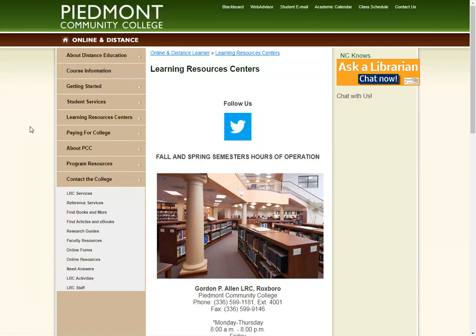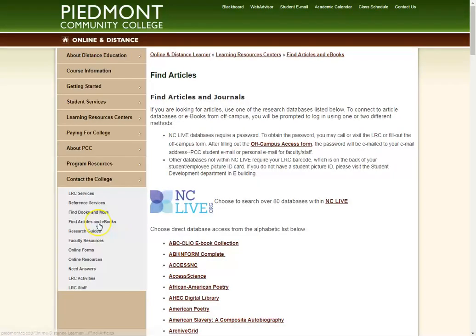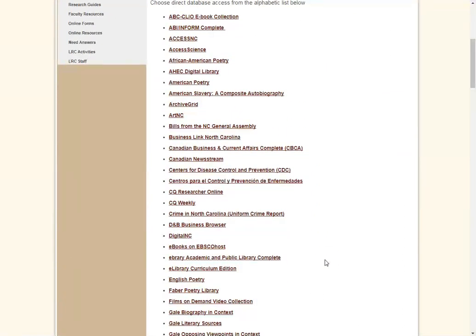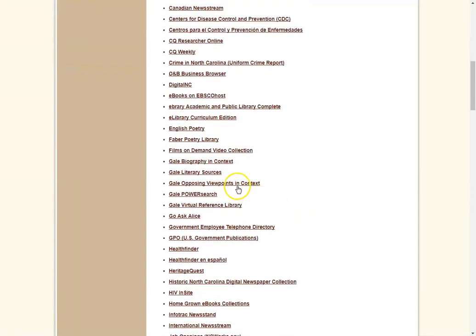maps, infographics, and more. To access Opposing Viewpoints, go to the library's website and click on Find Articles and eBooks. This will display an alphabetical list with direct links to all the individual databases the LRC provides access to. If you scroll down the page, you will find the link for Gale Opposing Viewpoints in Context. Click on the link to open the database.